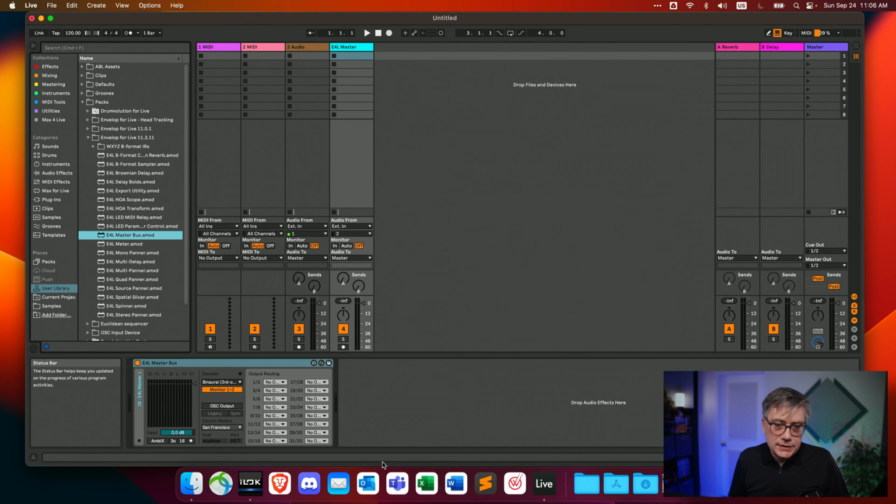Now we already have the master bus device here, so all we really need to do is put a panning device on one of the other tracks, and that will then essentially make the connection to a master bus device and send the signal directly through Max for Live from that track, converting that into Ambisonics into the master bus device that comes with Envelop for Live.